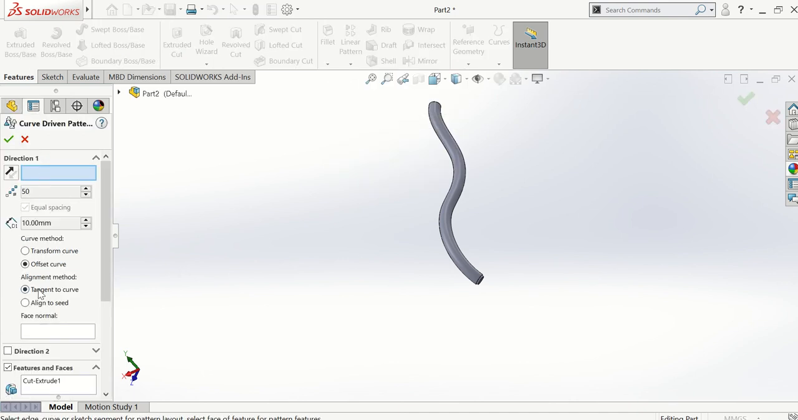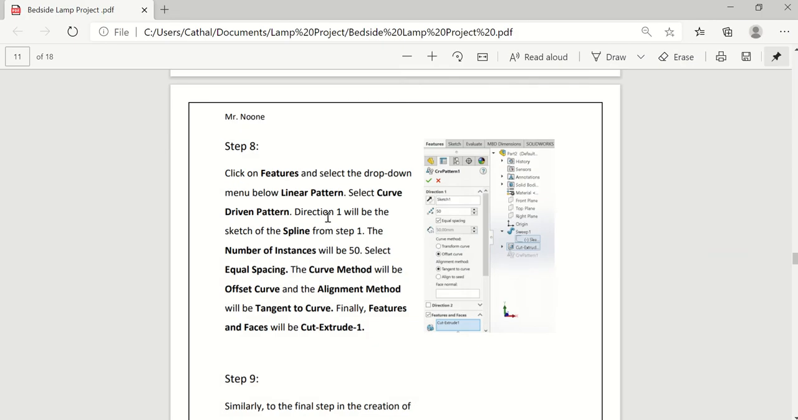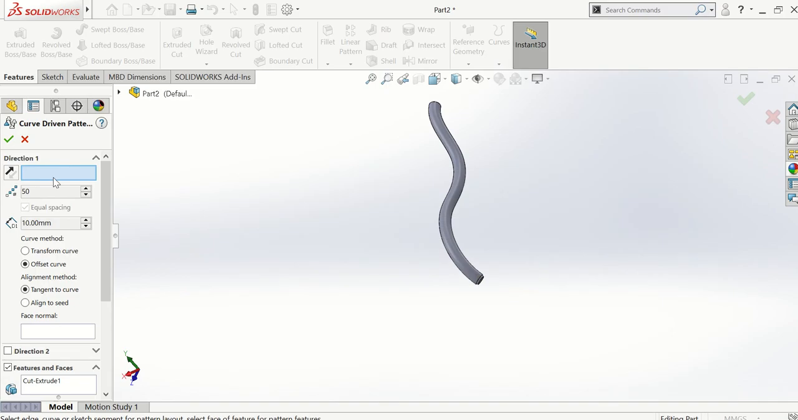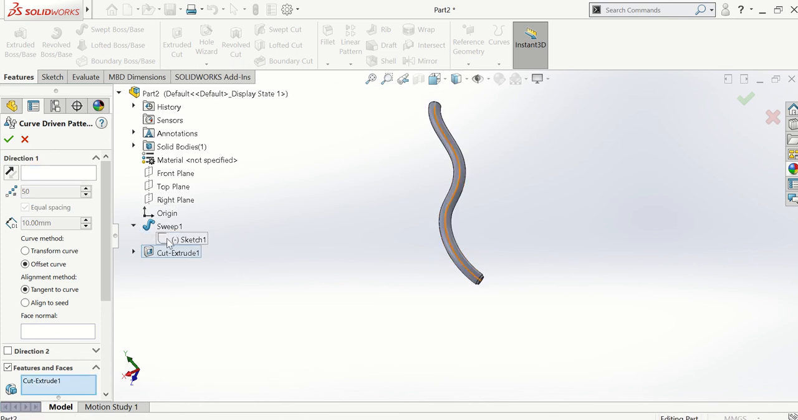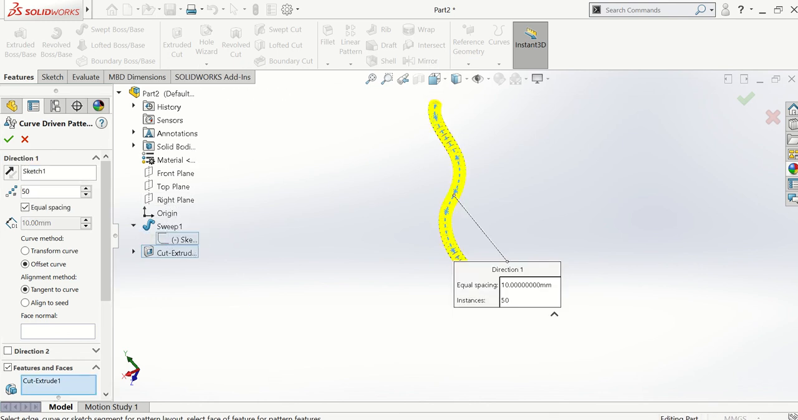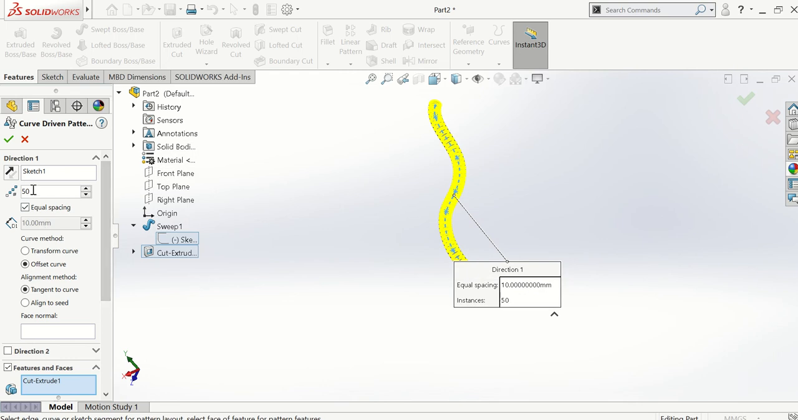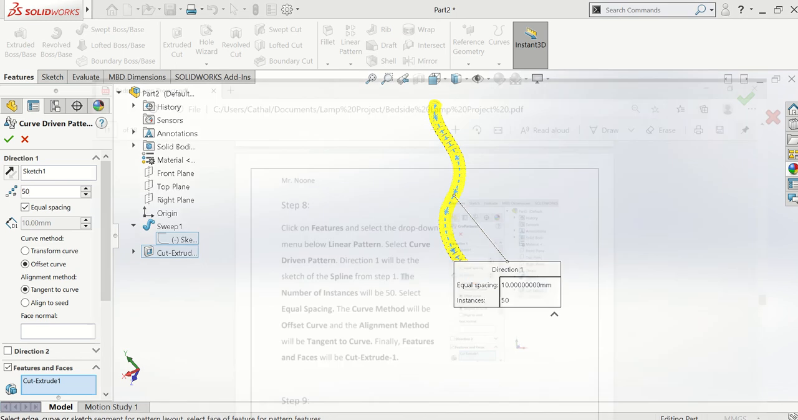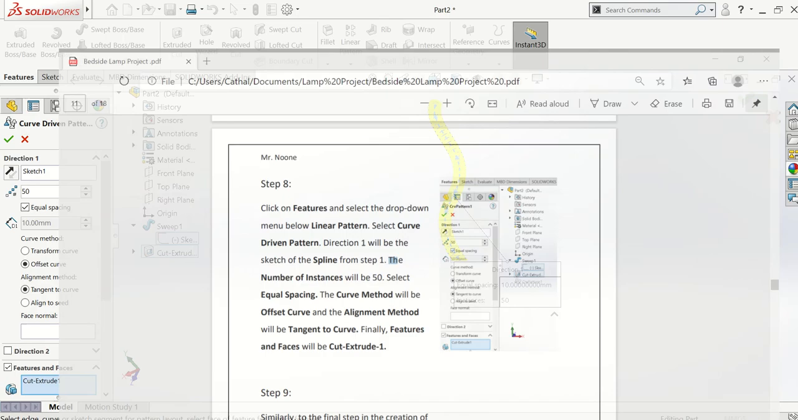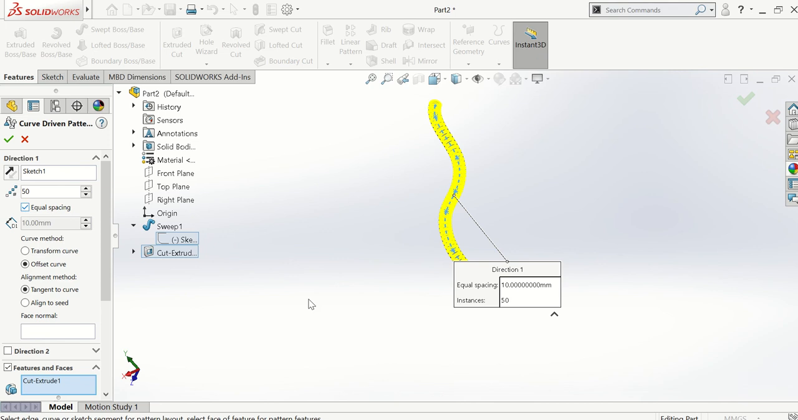It's going to ask us quite a few questions here. Direction 1 will be the sketch of the spline from step 1. So direction 1 is going to be again this sketch from the spline. The number of instances will be 50. So change this here to 50. This is the number of cuts we want to be made up along this shape. Select equal spacing, so make sure that's ticked.